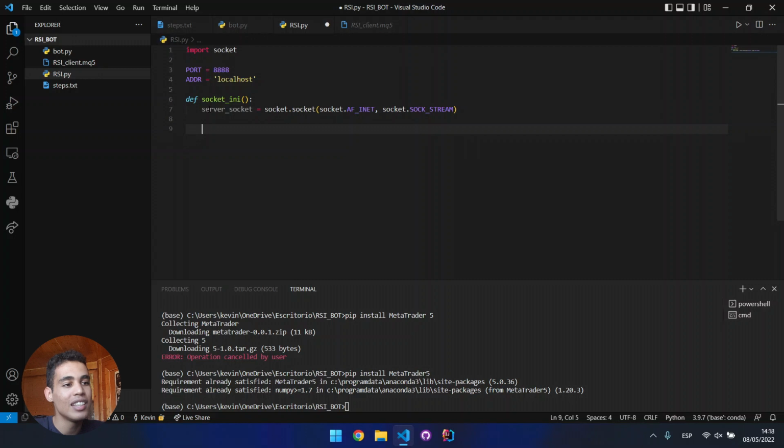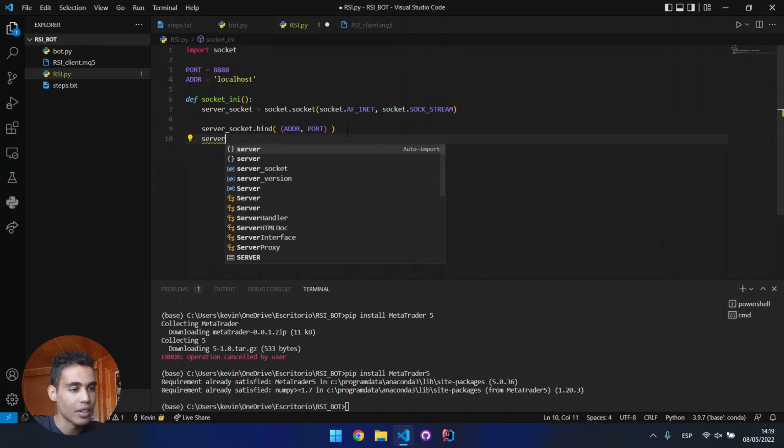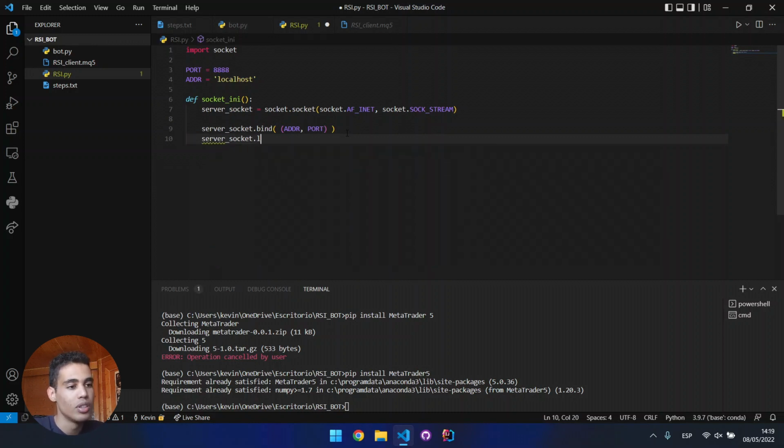Now we need to bind this socket to the address and the port. How do we do this? We take this, and here we are going to use bind, and we need to send it a tuple. The tuple is going to have the address and the port. Remember, it's very important that there's a tuple here. Okay, now we are going to say that this socket is going to listen. We just have to call the function listen, and we have to say how many messages at most you want to have in the socket queue.